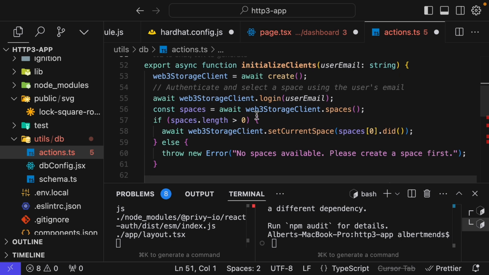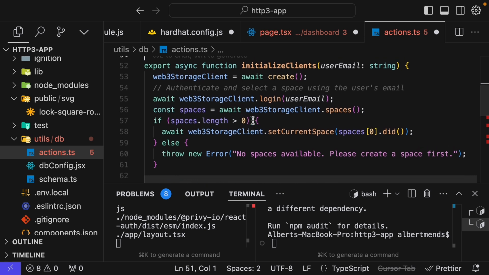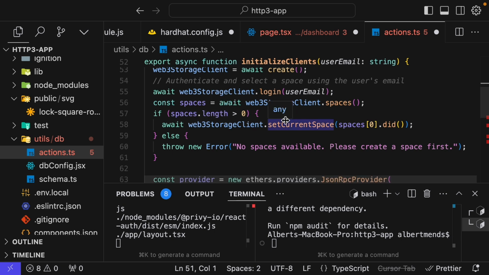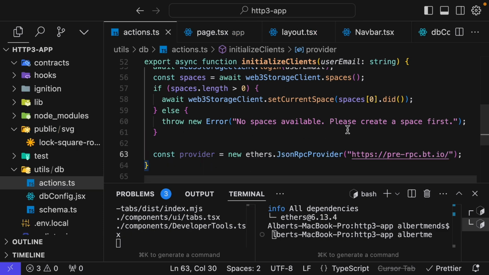So we have the Web3 storage client, those spaces. The space is like a folder to host all your files on Web3 storage. So we have the space created for the user. We check if the length is greater than 0. We set the current space to the first element in the space, and then we throw any error that may occur. And we have the provider here for the smart contract initialization.